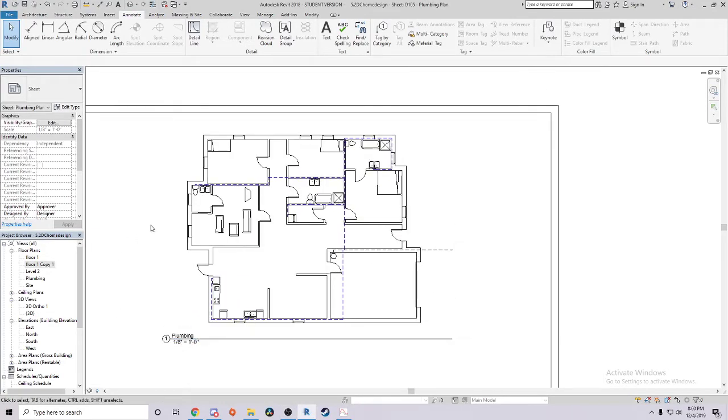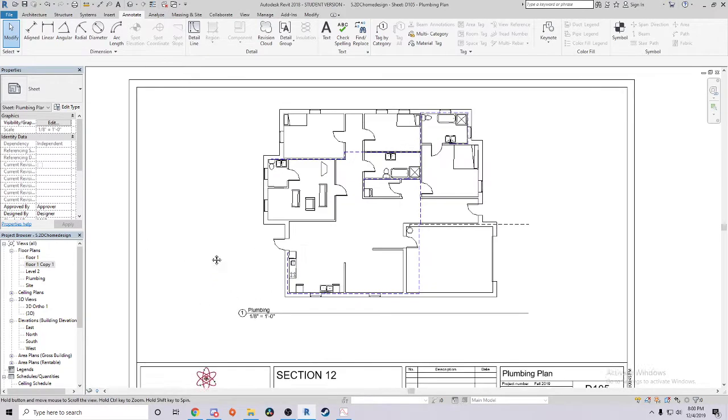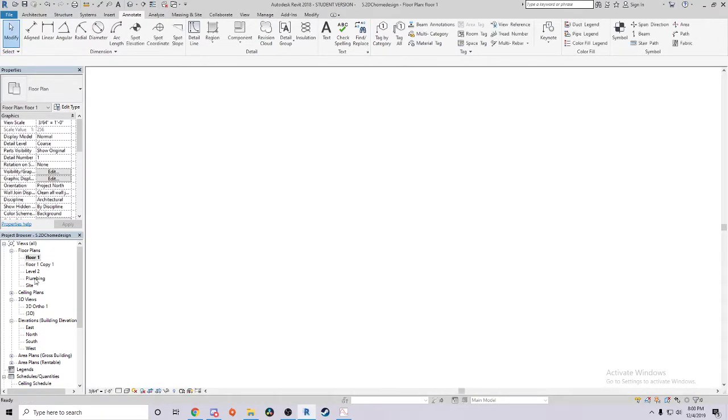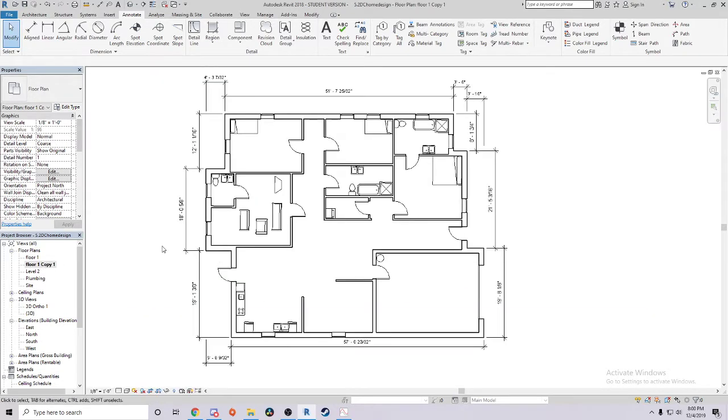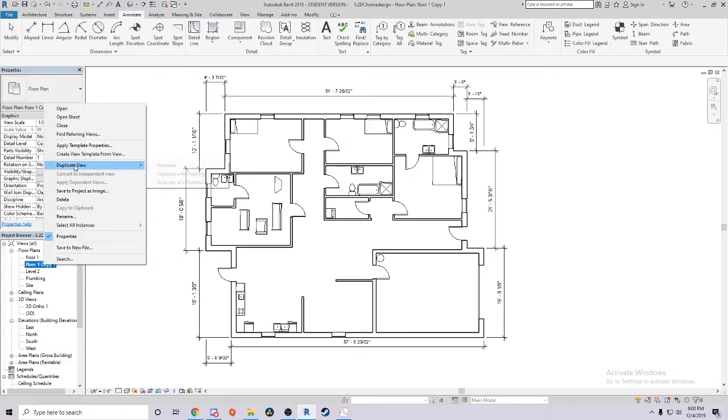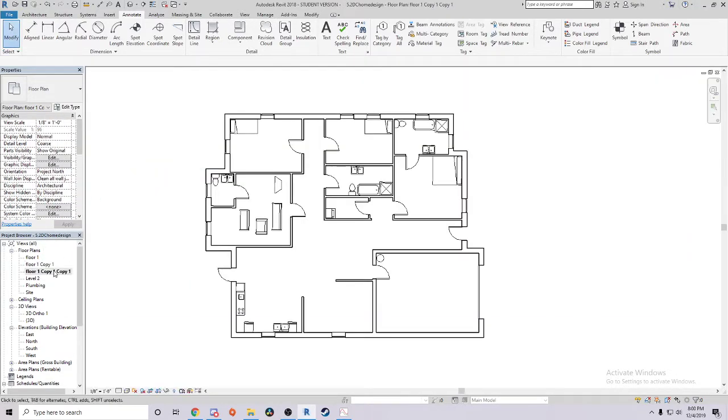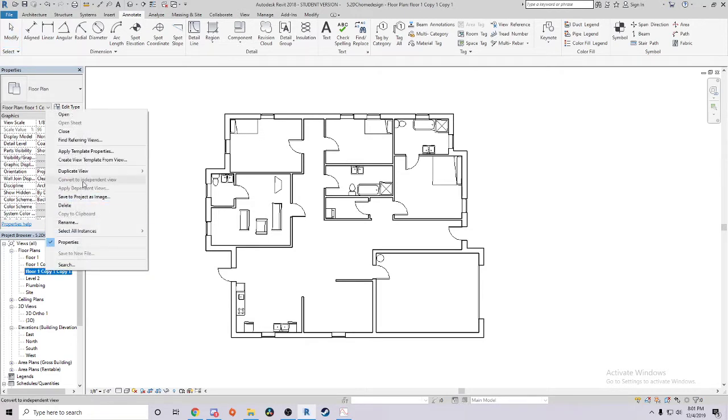Okay. So first we're gonna create the plumbing plan. In case you haven't already done that, you're pretty much just gonna copy one of your other plans. Doesn't really matter. Just right click it, duplicate, go ahead and rename it.